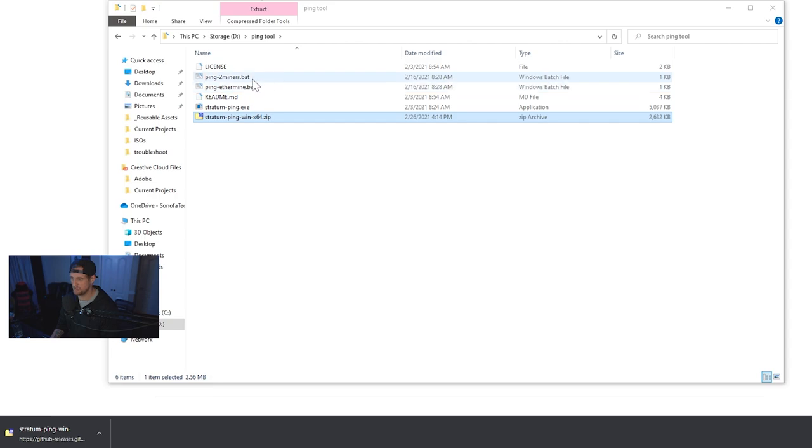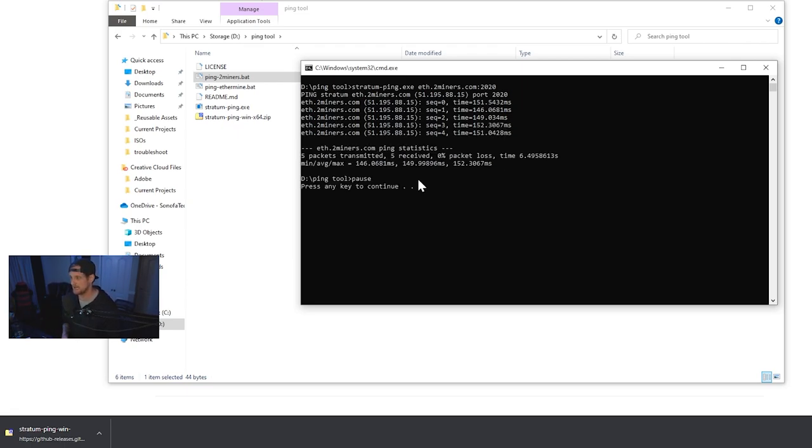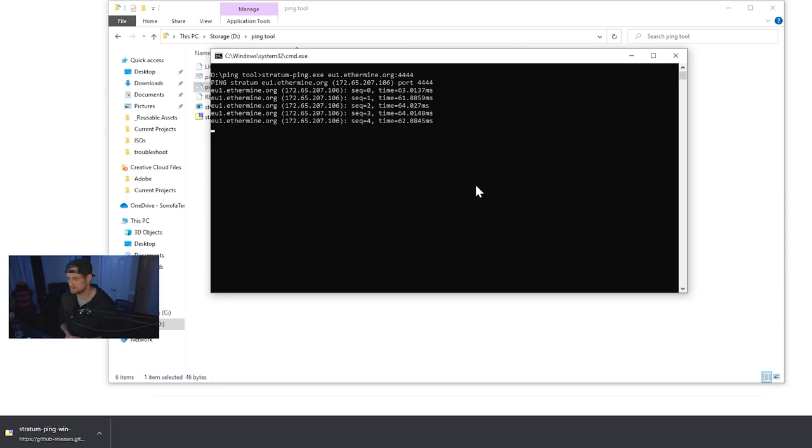And then what you should get is a README, a couple easy pre-configured batch files, and then of course the executable. Now at this point, to test Ethermine and 2Miners, all you have to do is run the pre-configured batch files. At this point, it'll bring up a command prompt and go through basically testing out, of course, the ping. And as you can see here on 2Miners, we have a min of 146, an average of 149, and a max of 152. Now, if we run the Ethermine batch file, you'll see here that it's going to run once again. And we have a minimum of 61 with an average of 63 and a max of 64. So currently, obviously, Ethermine, we have a better connection to and will be more likely to send shares there.